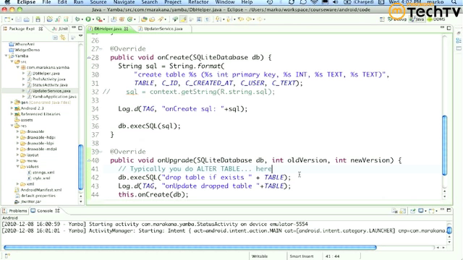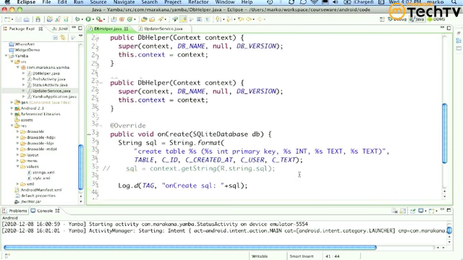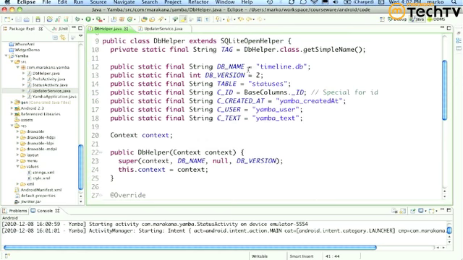Questions, comments on database? So when will onUpgrade be called? onUpgrade is going to be called whenever whatever is in the code version of your database is different than what's on the file system that the user has. So when you push a new APK with a different version?